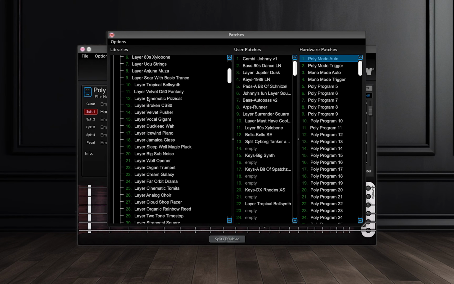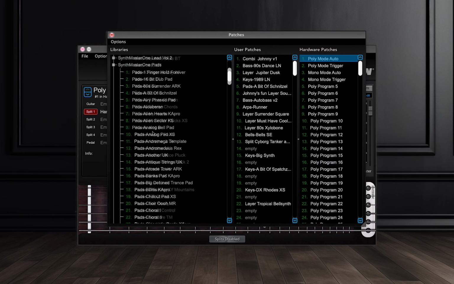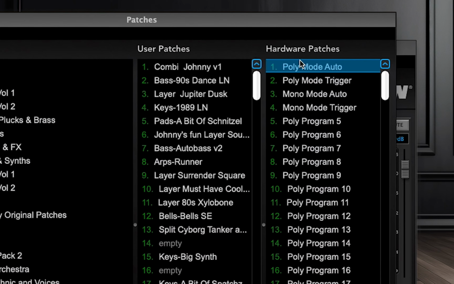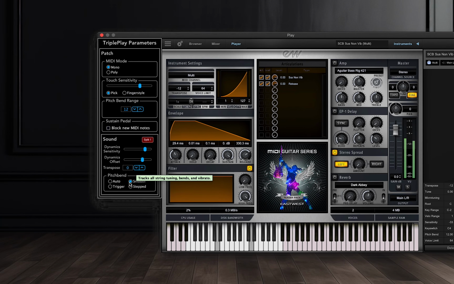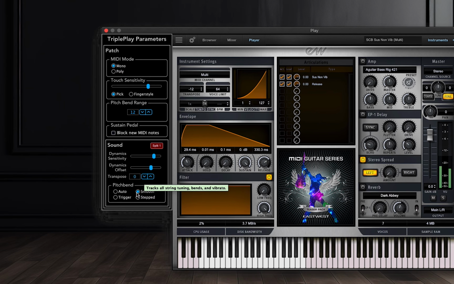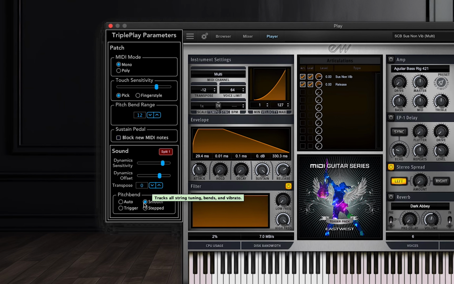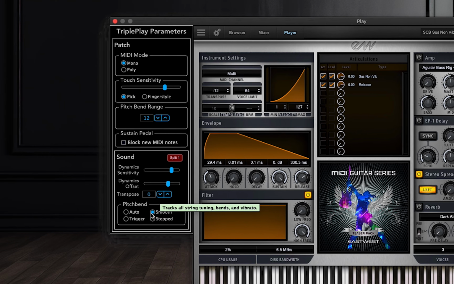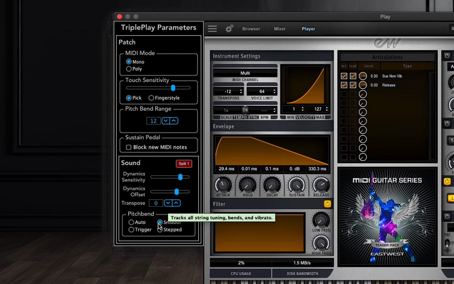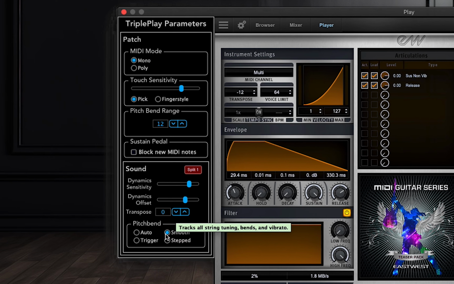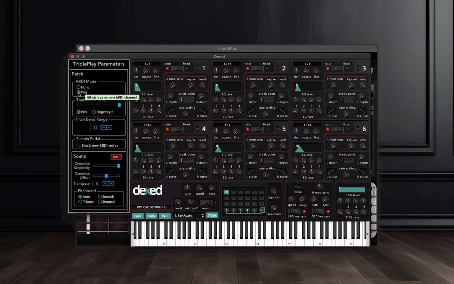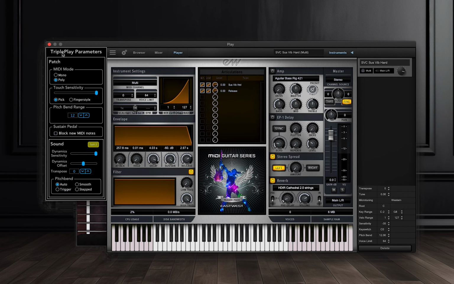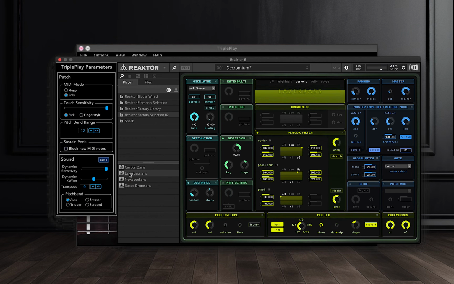All of these settings are stored in each patch in the TriplePlay software or inside the TriplePlay controller as a hardware patch. All of the patches included in the TriplePlay software have the settings needed for pitch bend already programmed for each patch. The information provided in this video will help you understand the settings and why they're important, and how to program them yourself for use with your own synths and virtual instruments, taking full advantage of pitch bending in the TriplePlay software.